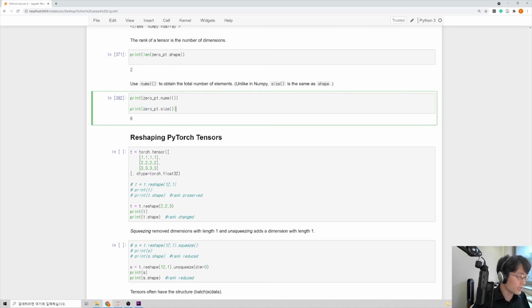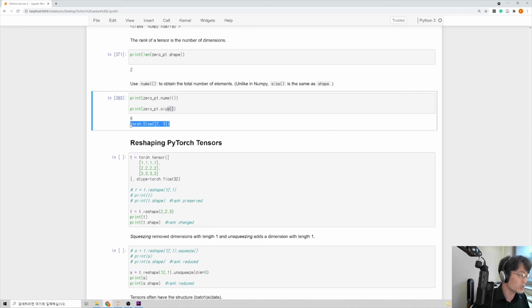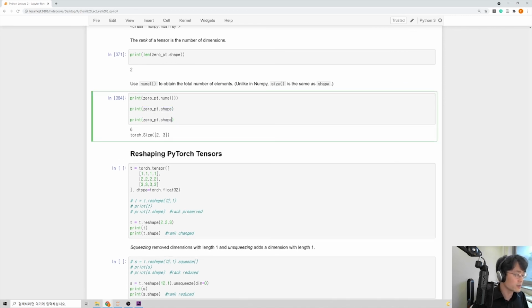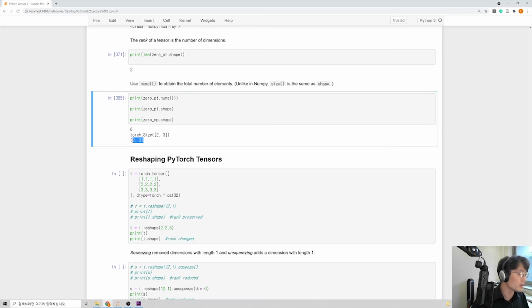Now, when it comes to a PyTorch tensor, you can use the method size to retrieve the size of the PyTorch tensor. This has the same effect as using shape. But there is a slight difference between the PyTorch and NumPy notation. So when you have a NumPy array, shape returns the dimensions, whereas size returns the total number of elements. So in NumPy, size returns the total number of elements, and in PyTorch, the corresponding method would be numel.